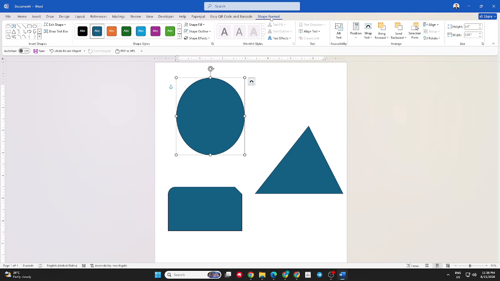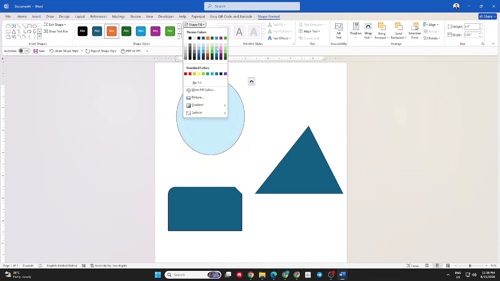Next, look for the Shape Styles section. Here, you will find several options for changing the appearance of your shape. To change the main color of the shape, click Shape Fill. A color menu will appear with different colors that you can choose from. Select the color you want to use. The shape will immediately change to the selected color.